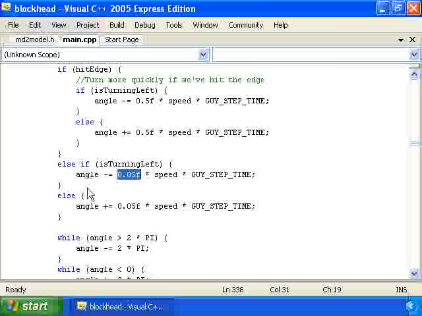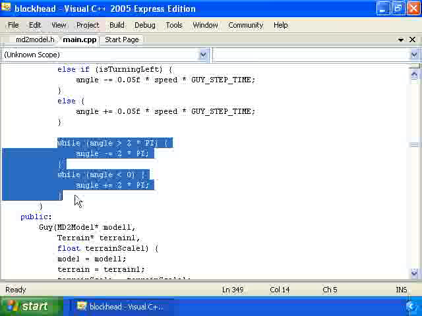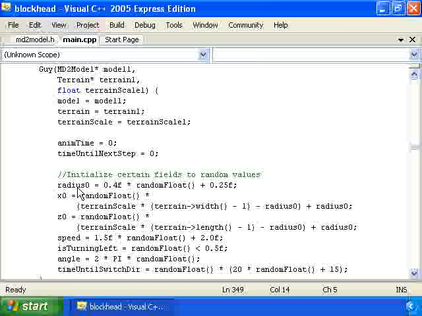And once we've adjusted the angle, we want the angle to remain between 0 and 2 pi, so that's what these two while loops right here will take care of. Then we have our constructor for the guy class, which initializes a bunch of fields, and it sets some of them to be random values, actually.